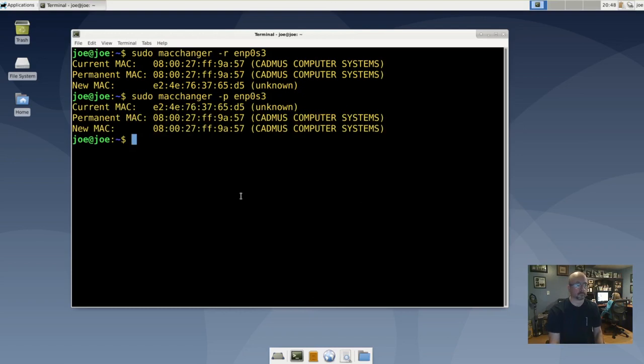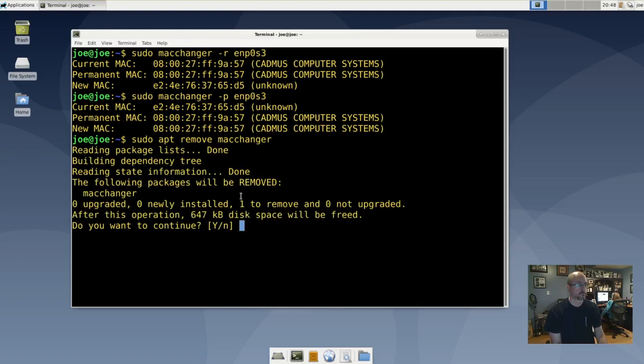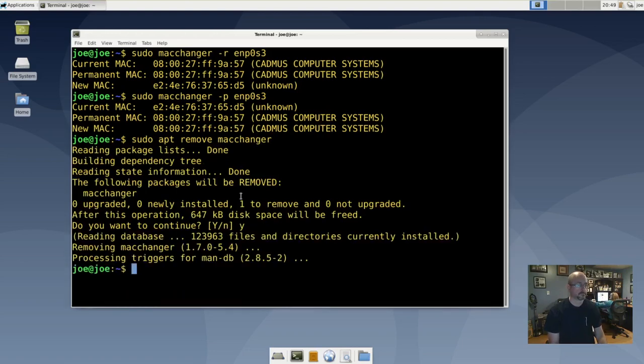And to remove macchanger from your system, type sudo apt remove macchanger. Y for yes. That's all there is to it.